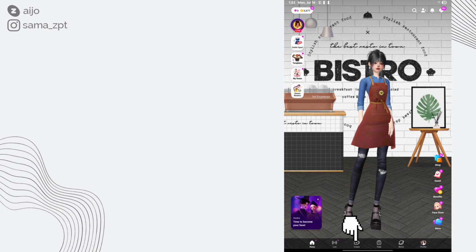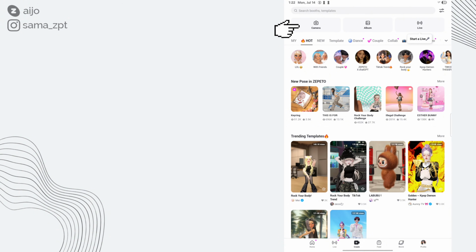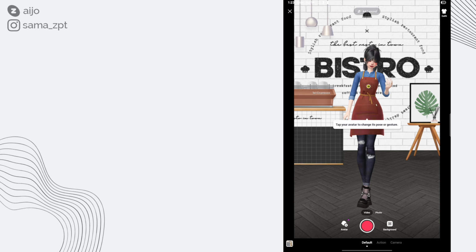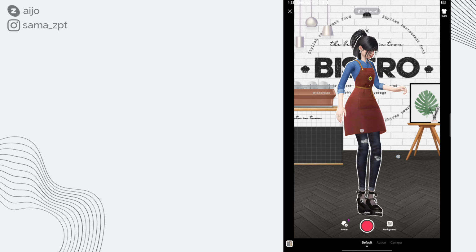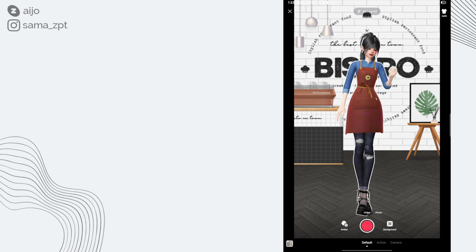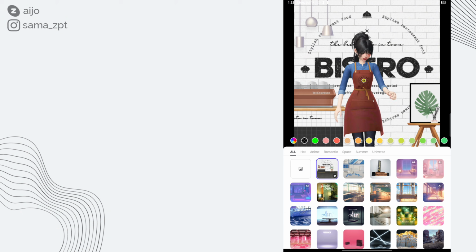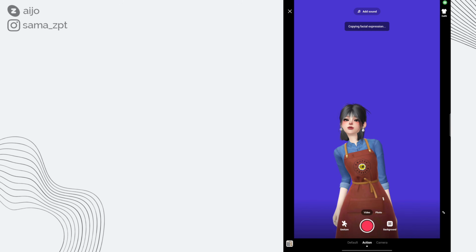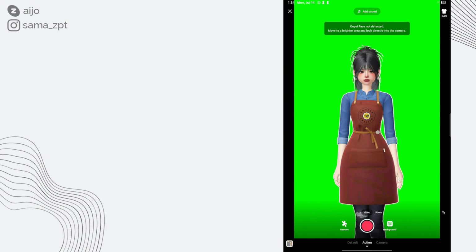So the first thing we want to do is open the Zepeto app, click the create button, and then select the camera at the top of the page. You can select either the default camera or the action camera. Today we're actually going to be using the action camera. The default camera allows you to record poses, dances of you and other people, whereas the action camera will allow you to control your character's facial expressions and even record dialogue.